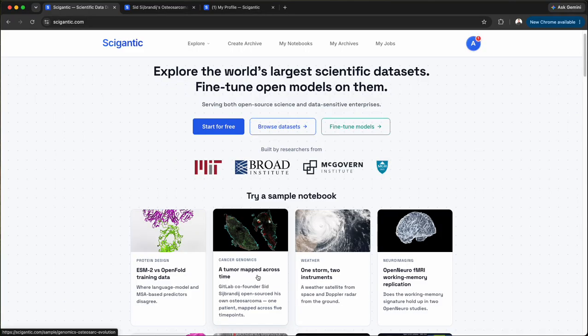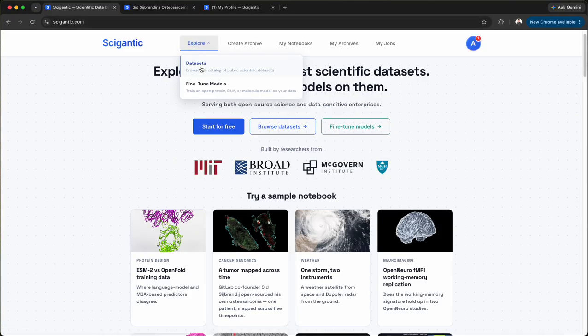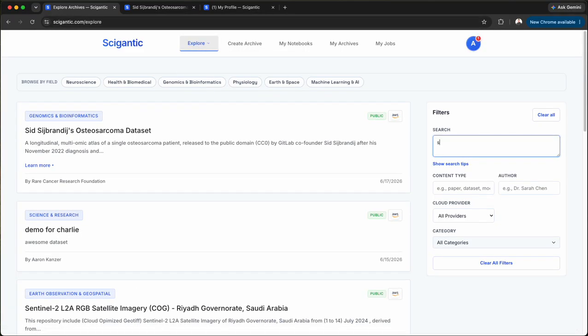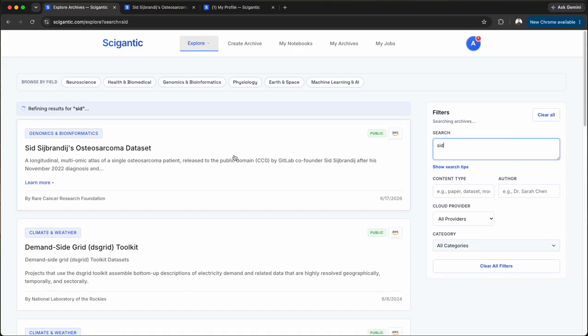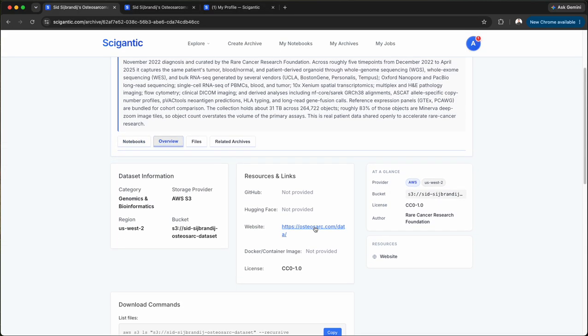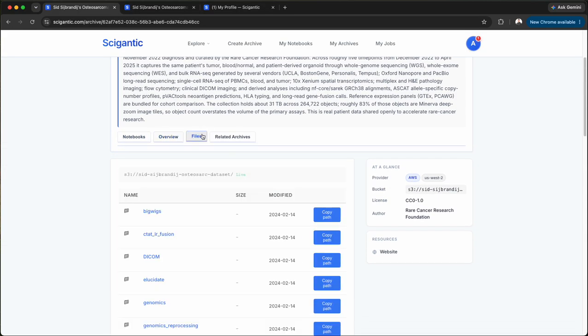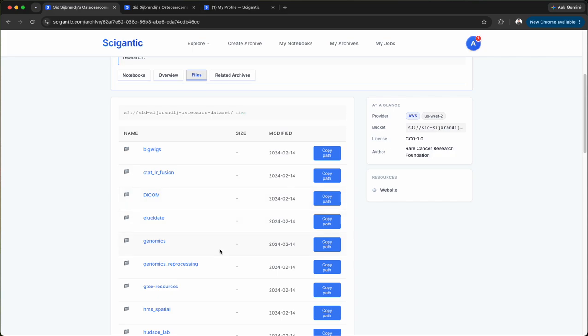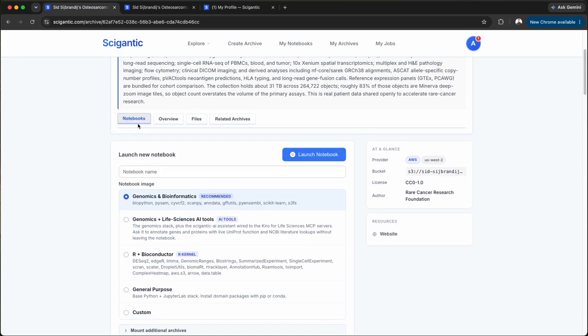To showcase Scigantic's full suite, though, of options, I'll go to Explore here and click Datasets, and then search SID. And here you can see an entry for the dataset. I can see a quick overview, I can see relevant websites and location, and I can even see the first order of the file tree of the dataset.